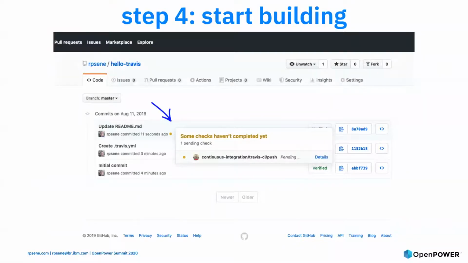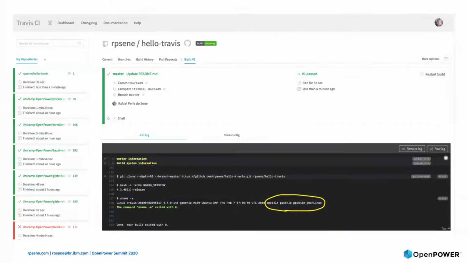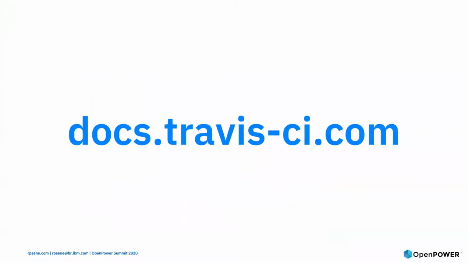And once you start building, you're going to get feedback about that in your GitHub repository. As you can see, you can follow the build process in a nice shell-like UI in the browser. And yeah, so that's it on Travis. You can start building on Travis right away without any issue.